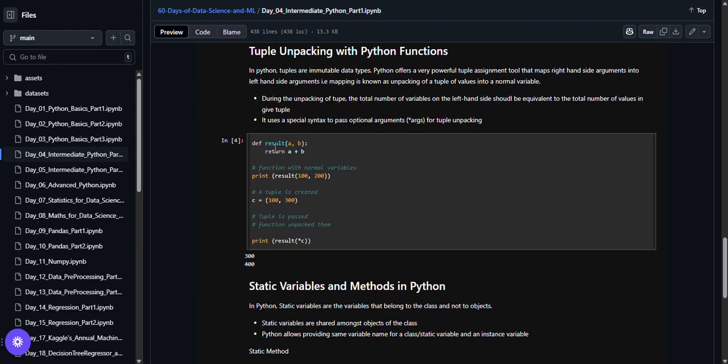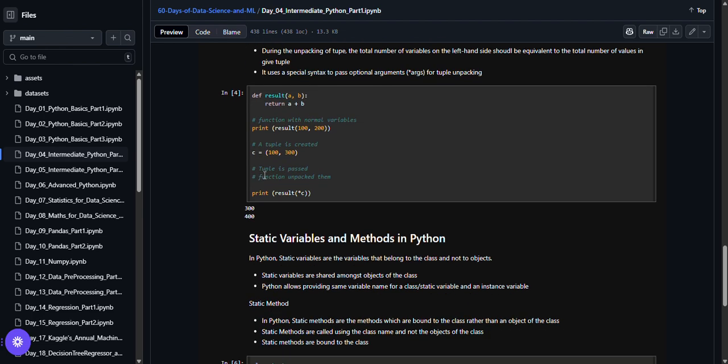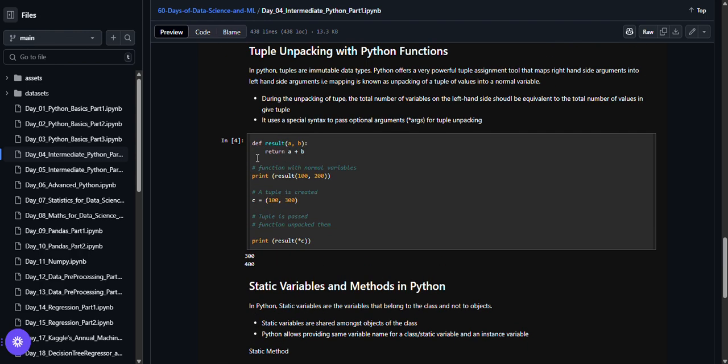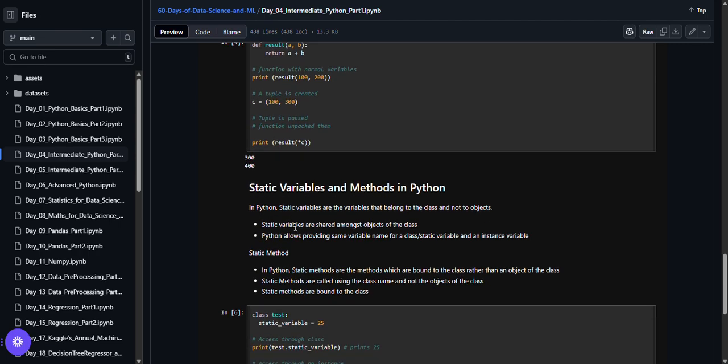So if you define the result as A, B, you can return A plus B. Functions with normal variables are listed like this, and you can have a tuple, and then it's passed. So these are the values that are listed here based on the code. So you define the result as A, B, returned A plus B, then you print the result as 100 and 200. So if you add these, you'll get 300, which is what we see down there. Then over here, it's going to be 100 plus 300, which gives us 400, and it's printing that result C.